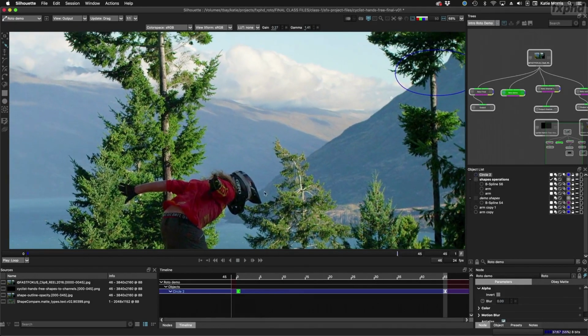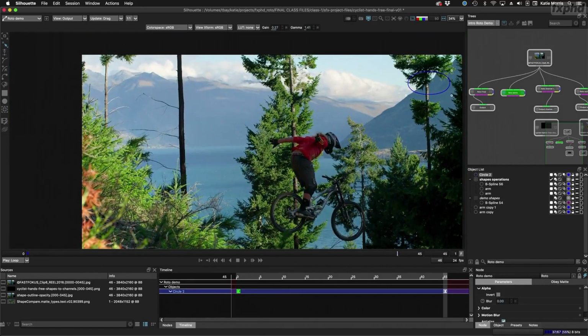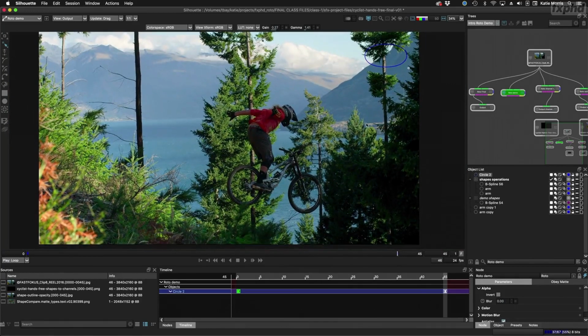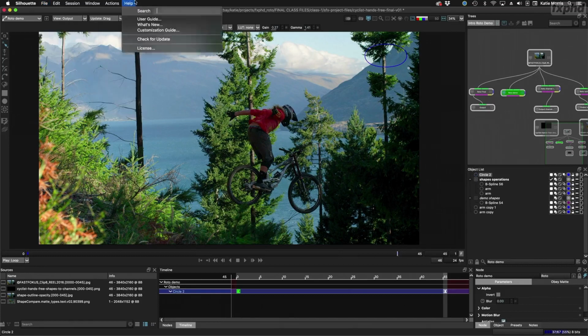And now we'll talk about importing and exporting shapes and rendering. Okay. So for Silhouette, I'll just go to the menu up here. You can import these kinds of spline types: media, commotion shapes, elastic reality, SSF, and silhouette shapes. And you can export elastic reality, fusion, Gmask, Nuke 5, 6.2, 9, SSF, and silhouette shapes. And then you have several different rendering options.